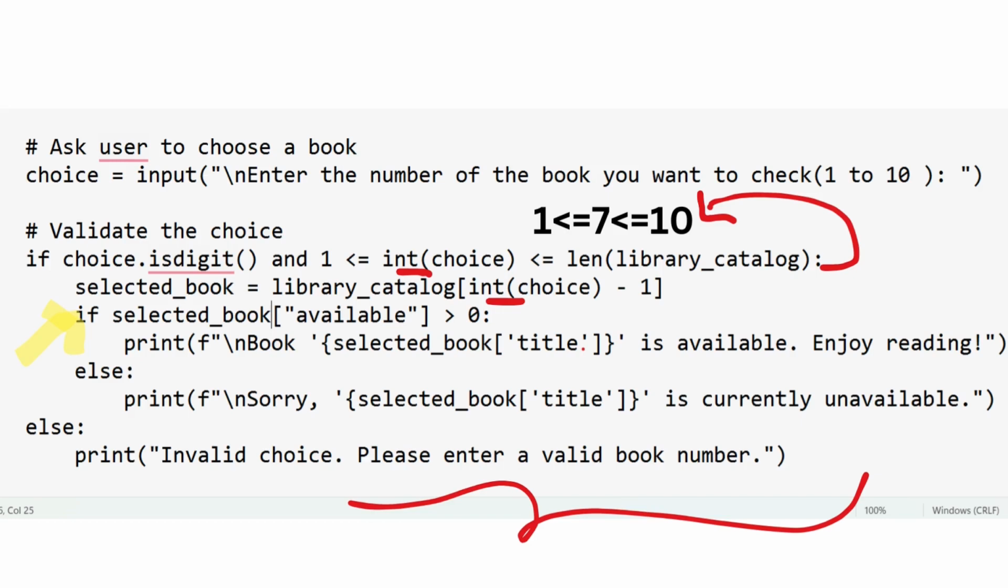The second condition that we are going to check here is whether the entered digit is within the limits, that is 1 to 10. So 1 is less than or equal to int of choice. Why have we given int of choice here? Because the input function always gives you a string, and we have to change it to int before comparing or doing any computation.